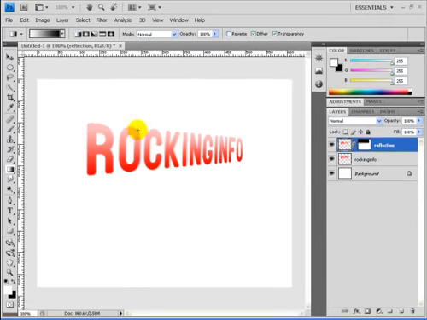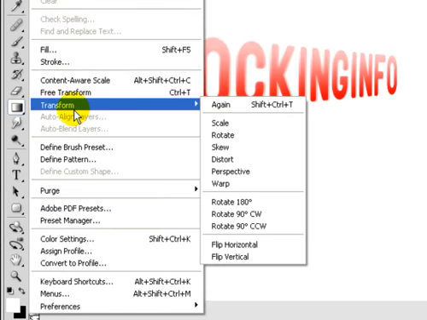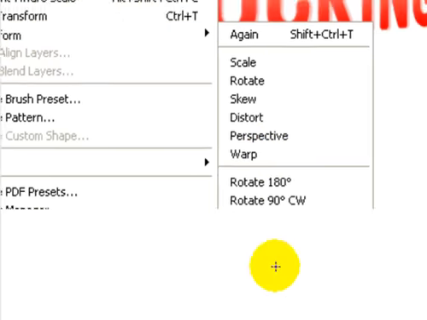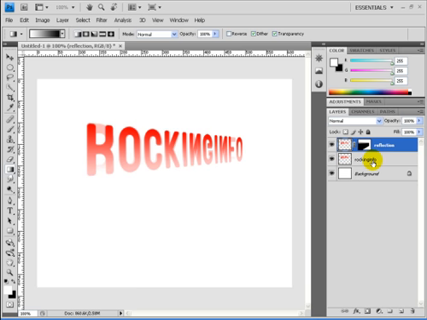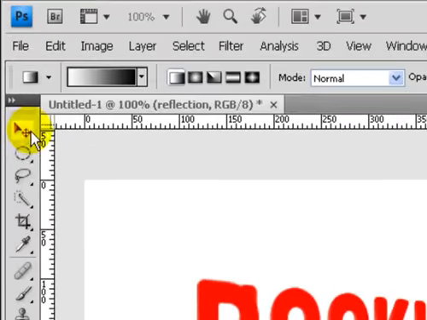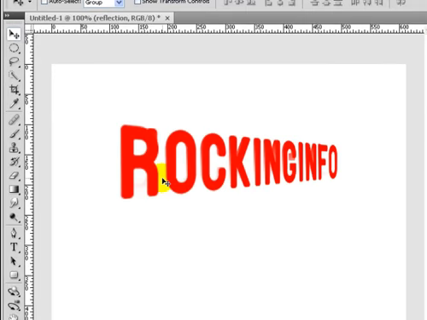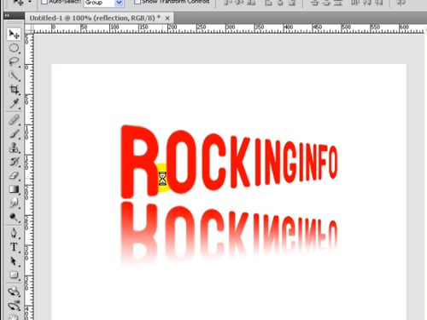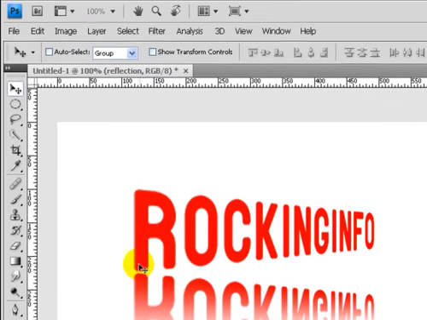Now with the reflection selected, click on edit, transform, and flip vertical. And I'm gonna bring the opacity of our text back to 100% and select our reflection there again, select the move tool, and hold down shift and drag it down. Just line it up so there's a little bit of white space between the two arrows.